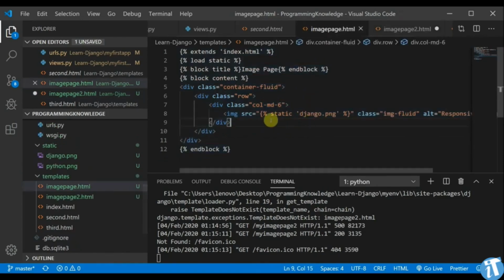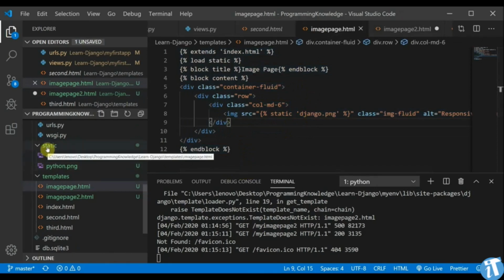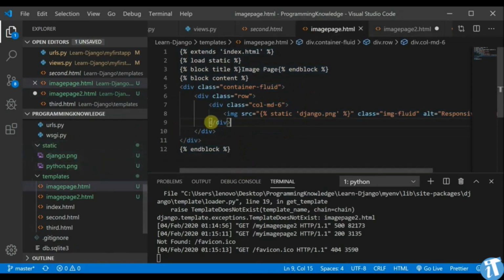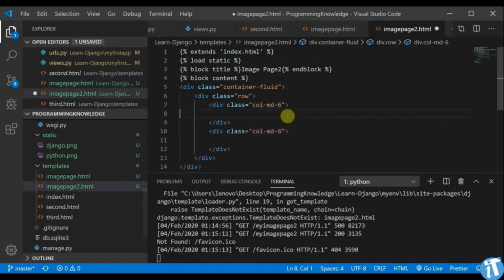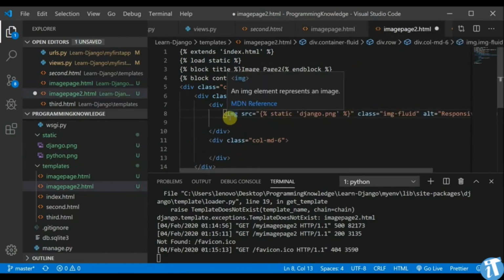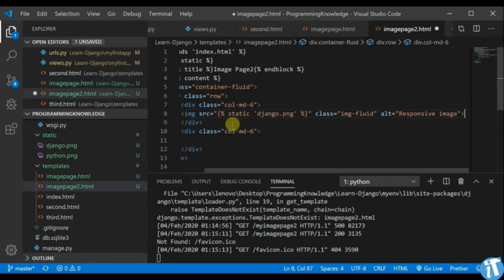Now I told you yesterday that this is the syntax you are going to use, because I have a static folder. Inside there are two images. In order to load images from the static folder, first you define load static, and then you define the syntax with the static image name inside curly braces. I'll quickly copy this, and img-fluid is a Bootstrap class which helps you make a responsive page. In this first line I would put this image.